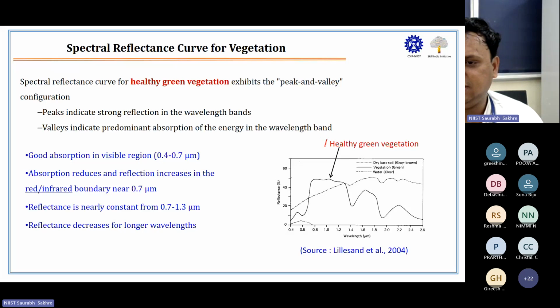This is for healthy green vegetation. The spectral reflectance curve for healthy green vegetation exhibits a peak and valley configuration. Peak and valley means it will peak and then go down, peak and then go down. So peaks indicate strong reflection in the wavelength bands and valleys indicate predominant absorption of the energy. You can see very well here that there is good absorption in the visible region, 0.4 to 0.7 micrometer.